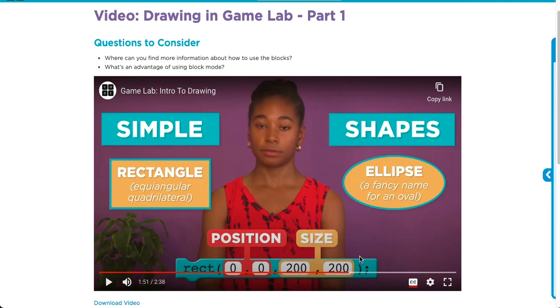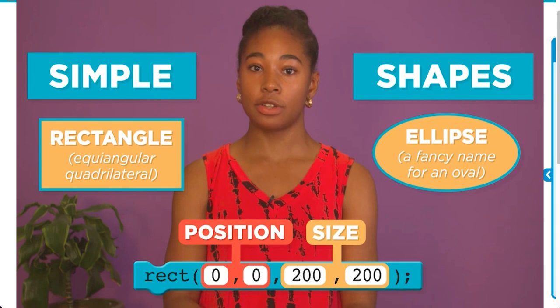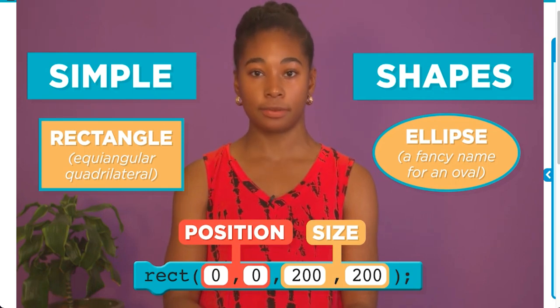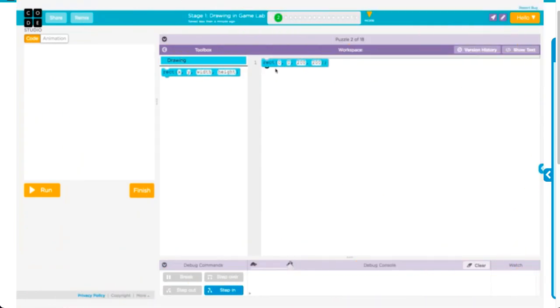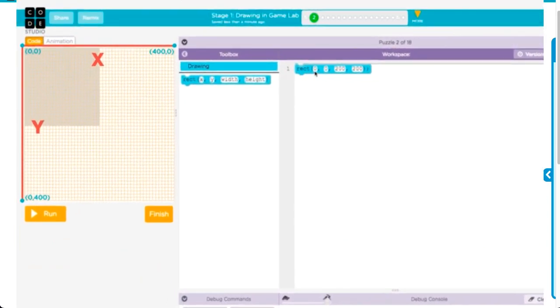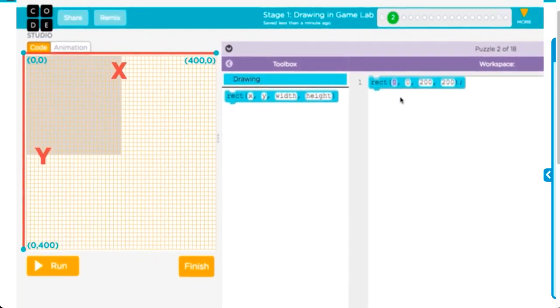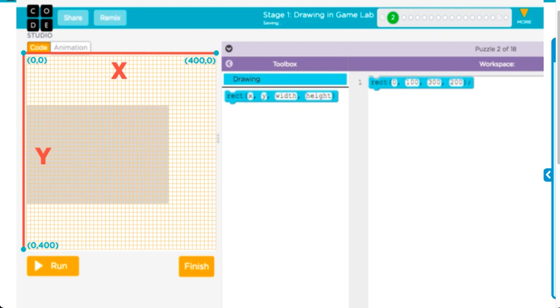Okay, so you have the option for X, Y, width, and height. Let's check out an example where we want to move our rectangle down the screen and then make it wider. In GameLab, the X and Y position starts at the top left corner. If we want to move the rectangle down the screen, we actually need to increase the Y value. To make the rectangle wider, we'll also need to increase its width.